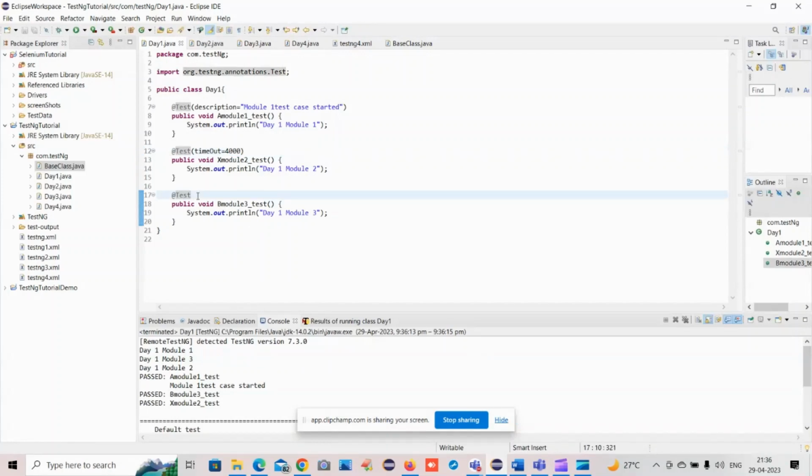Depends on method is basically, suppose I'm just writing the depends on method attribute, a helper attribute, before this module 3 test case. The meaning of this is that this test case will execute only when it depends upon the test case on which it depends. So it may execute only after execution of that test case. For the understanding purpose, currently I'm just removing this description and all.